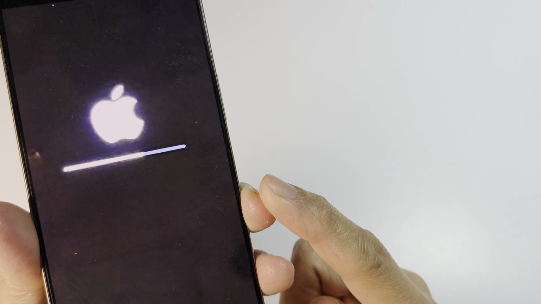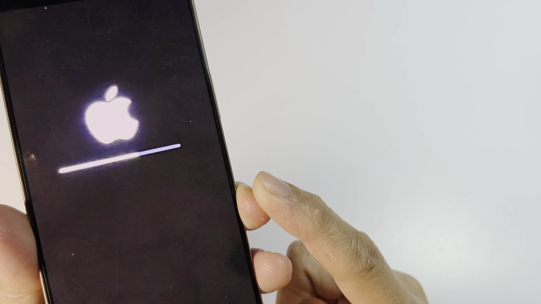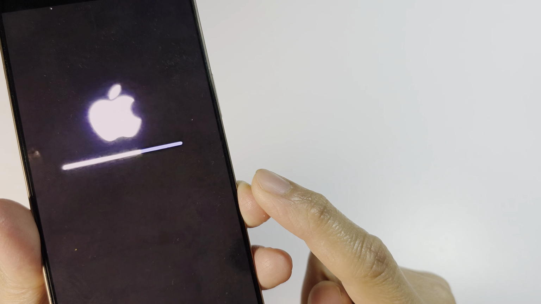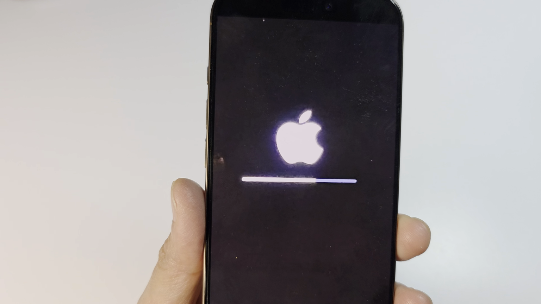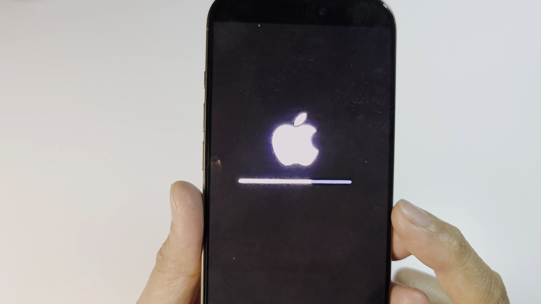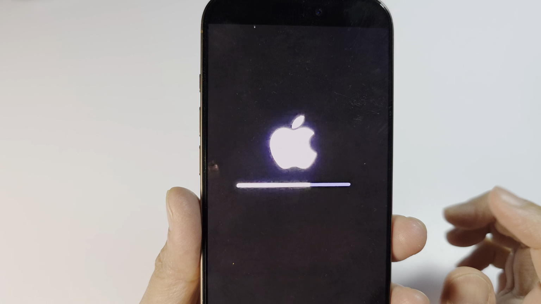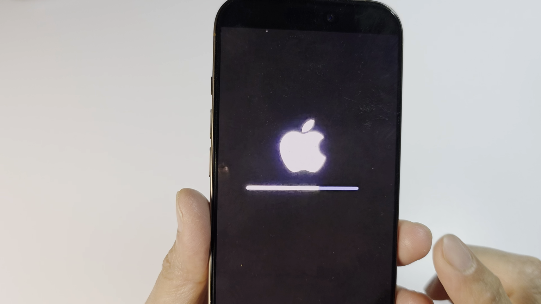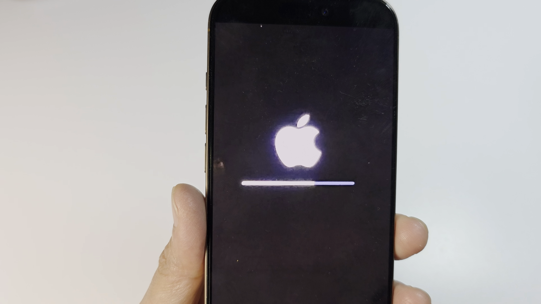How to fix iPhone stuck on progress bar during restore, the DFU fix that actually works. So if your iPhone is stuck on this bar after restore and nothing you try works, this is why, and here's how you can actually fix it.